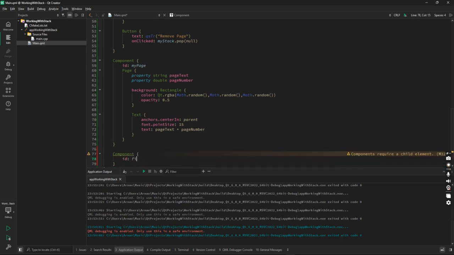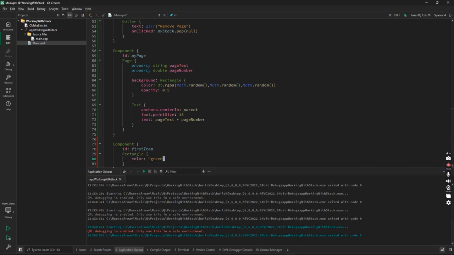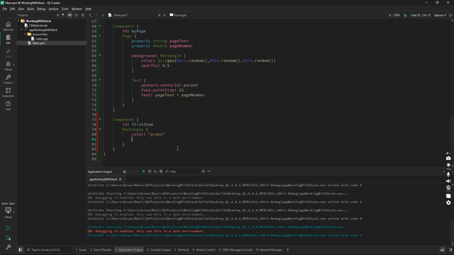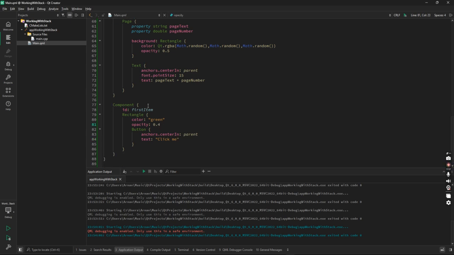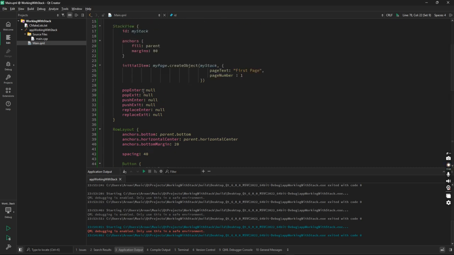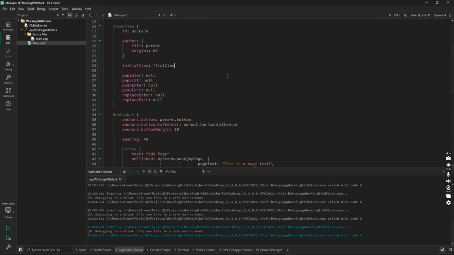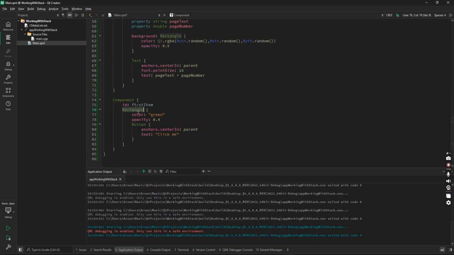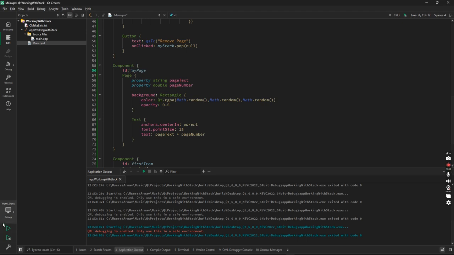I can also say component, first page or first item, right? I'll call it rectangle, and the color of, let's say, green, and opacity of, let's say, 0.4, and a button at the center, anchors.centerIn parent, and the button text will be just click me. Nothing fancy has to happen here, right? And here I'll say first item. So initial item will be just first item. Now first item is a rectangle, but the others are pages, but still it will work fine.